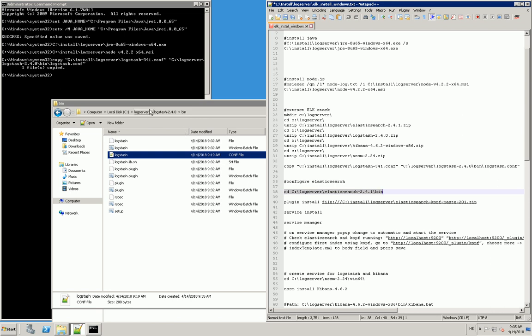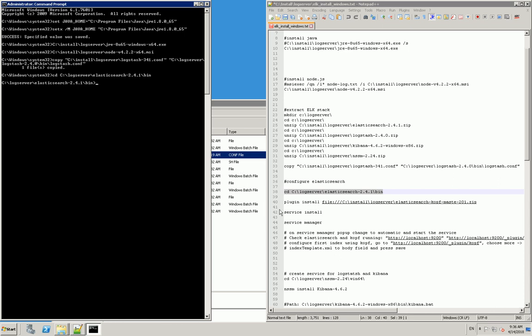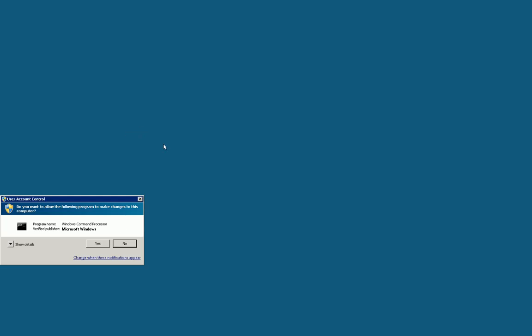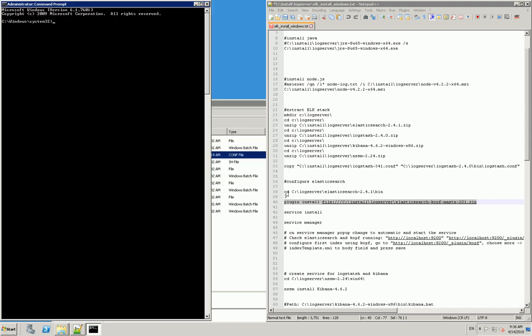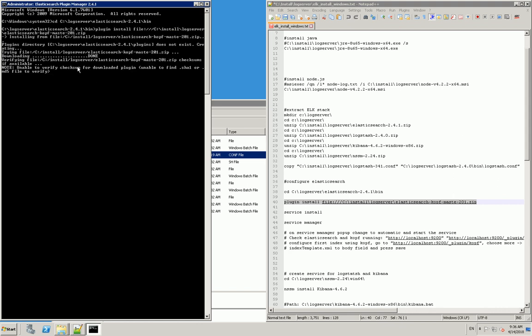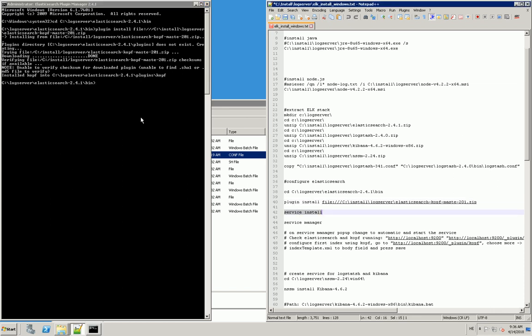Now we will configure the Elasticsearch. We'll also be using a COPF plugin for Elasticsearch to create an index pattern. Okay, sometimes it will not get the Java Home environmental variable, so let's try to close and open the window again. Okay, here we go. The plugin is installed, and next we need to do is to install the Elasticsearch service for Windows.